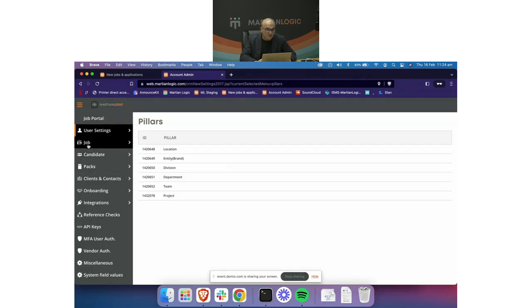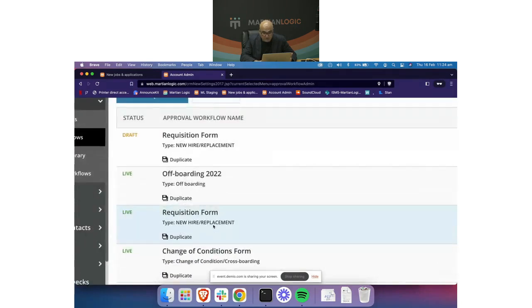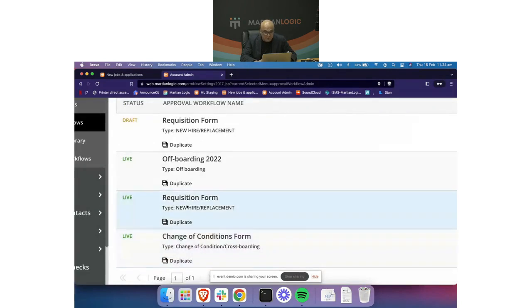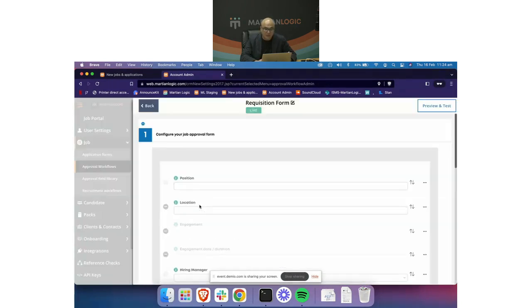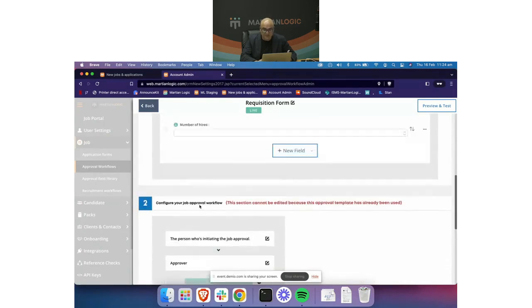And if I go onto job and look at the offer approvals, the one that we're using, we've only got one in this account that is live, which is of a type new hire, as opposed to offboarding approval, change of conditions approval. This is the only one, so I'm going to go into it. In here, I need to explain this really interesting concept.